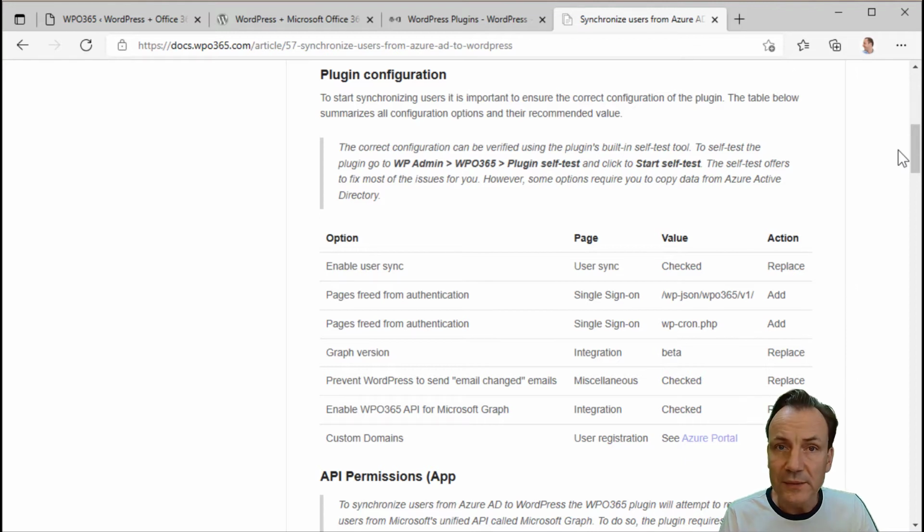There are two ways of dealing with that. You can look up each of these options listed in this table. You'll see on which of the configuration pages you can find this option, and you can see the value that you need to replace or add to a list.